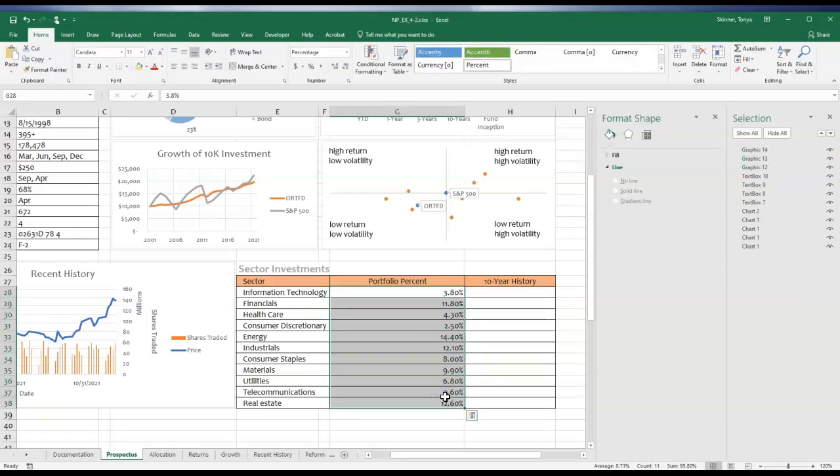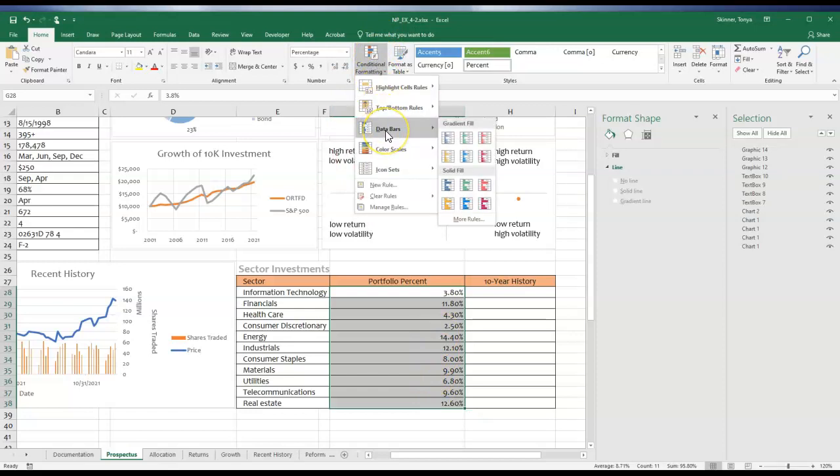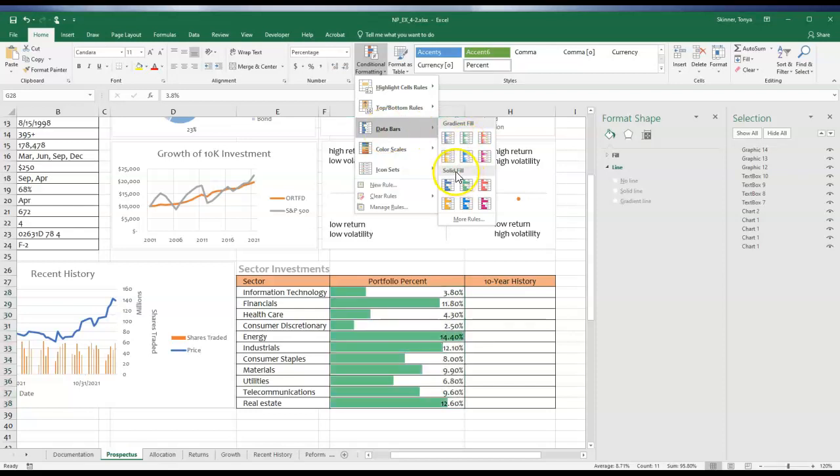And we are going to use conditional formatting here to add these data bars. So when you go here under conditional formatting on the home tab, it's data bars. And it says solid blue. So in the solid section, we want blue. And there it is.